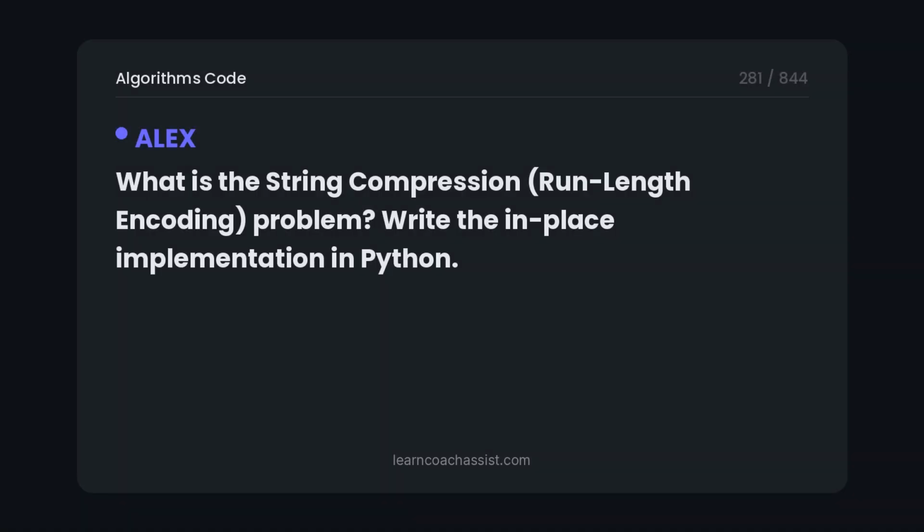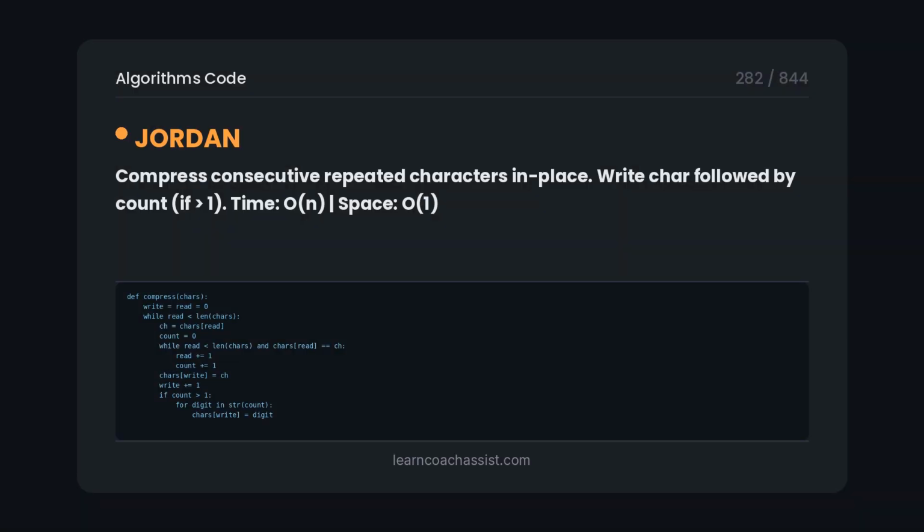What is the string compression, run length encoding problem? Write the in-place implementation in Python. Compress consecutive repeated characters in place. Write char followed by count if greater than 1. Time O(N), space O(1).